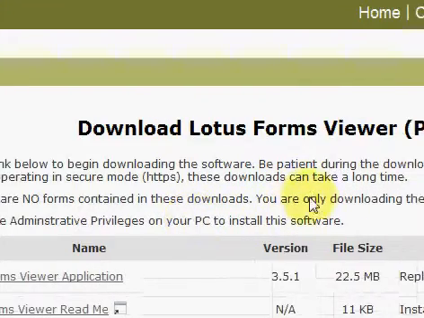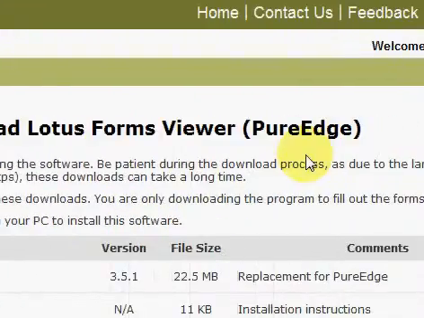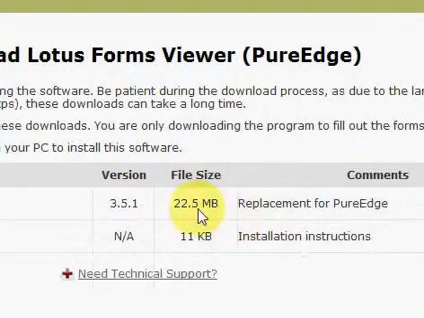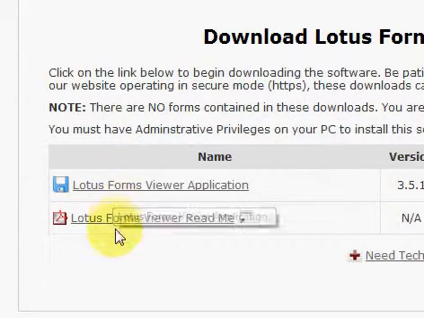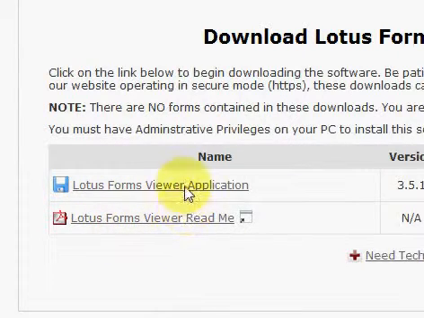There we go. Download Lotus Forms Viewer, and they call it Peer Edge. It's a replacement for Peer Edge. So you see the file sizes. We have 2 of them, Lotus Forms Viewer and Lotus Forms Viewer README. Well, we need the file.